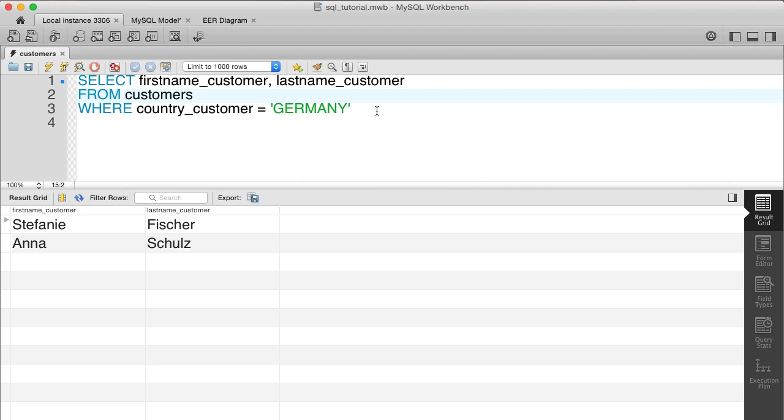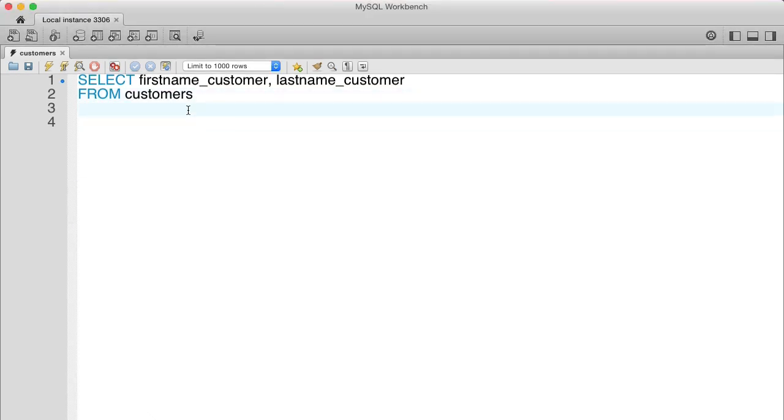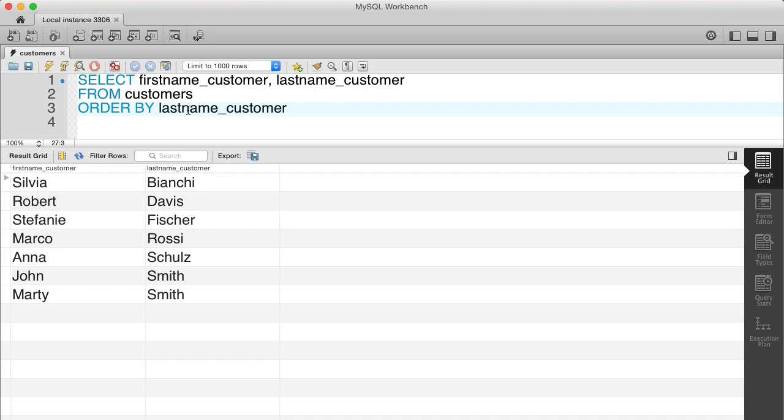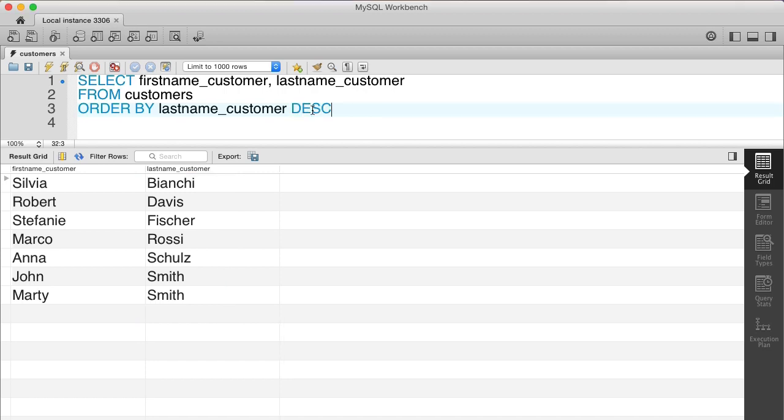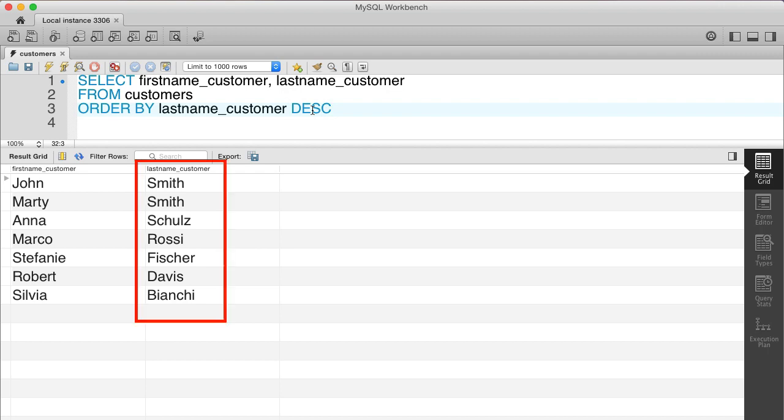Another optional part is the ORDER BY part. When you select records, they are not sorted. If you want to sort by a particular field, you can just add something like ORDER BY last name customer. As you can see, now the customers are sorted by last name. You can also get descending order by adding the DESC keyword. Alright, so in this case, first we have a Smith, then a Schulz, and so on and so forth.